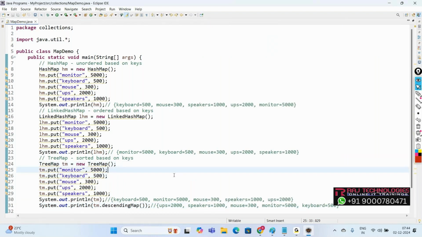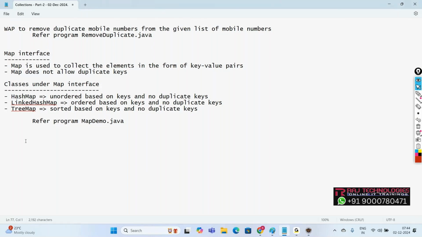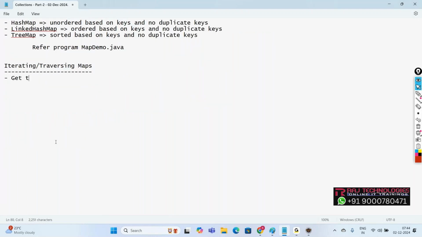Now the next one, the last concept. Now we want to pull out keys and values separately. Means I want to iterate the maps. Iterating or traversing maps. In order to iterate the maps, we have to follow some steps. That is, get the keys of the map into a set.